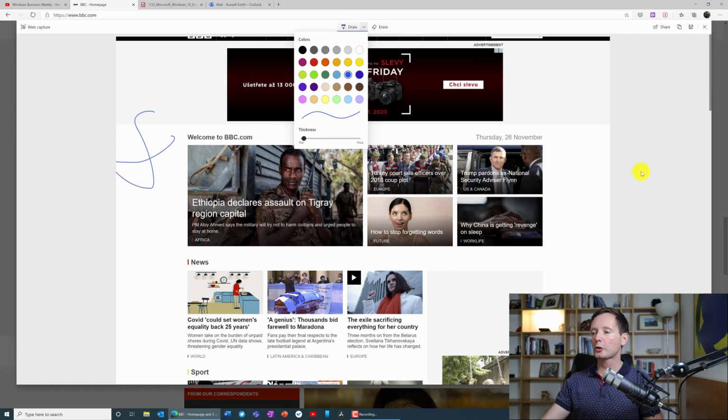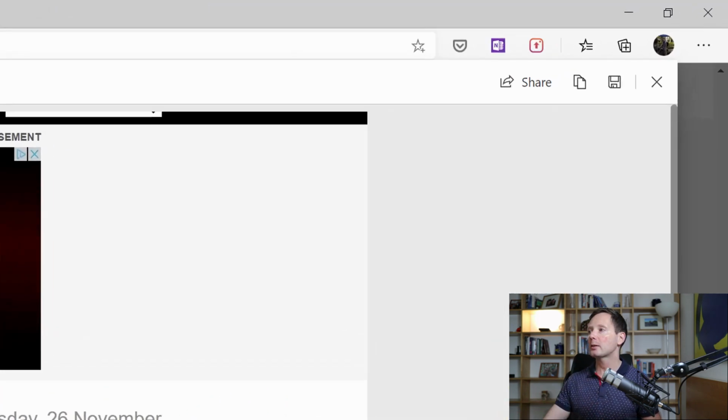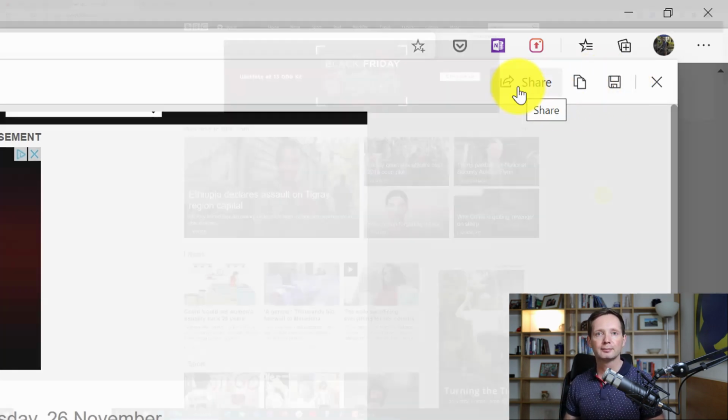And then once you've finished with the capture and adding any notes that you want, you can either just copy and then paste this into OneNote or Word. You can save it as a file, or you can share it to another application.